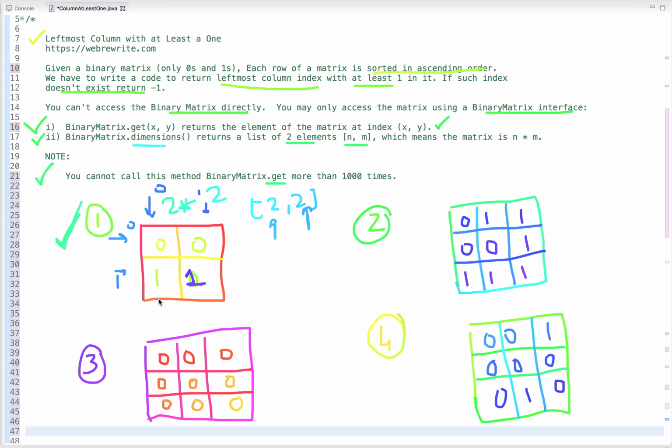The leftmost column index is this one, the 0th column. If I talk about this cell, it is first row and 0th column, so its index is 1 comma 0. And we have to return only the value of j, where j represents the column, so it is 0. The 0th column and the first column both contain 1, but 0th is smaller than first, so we have to return the leftmost. Now let's see the second example.